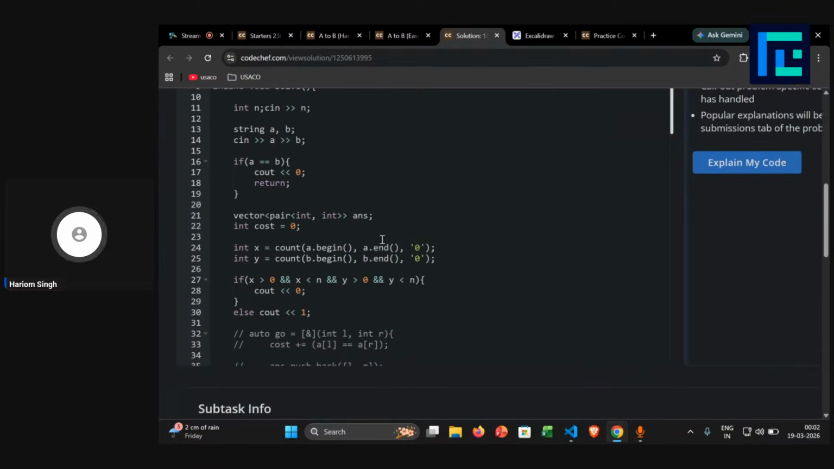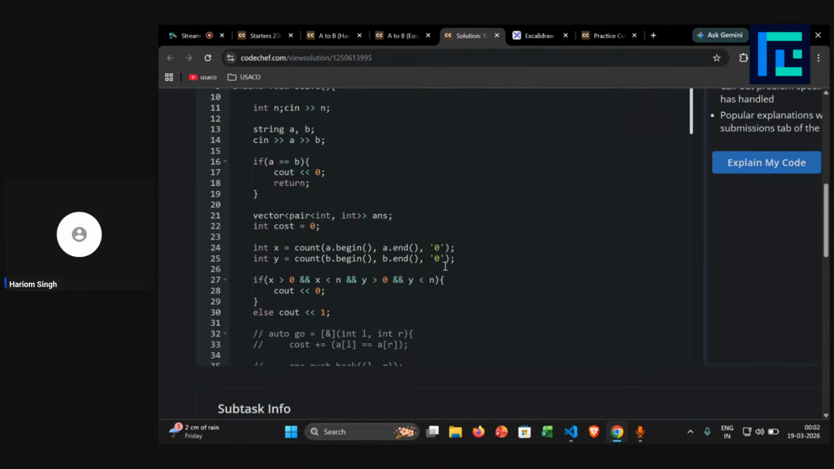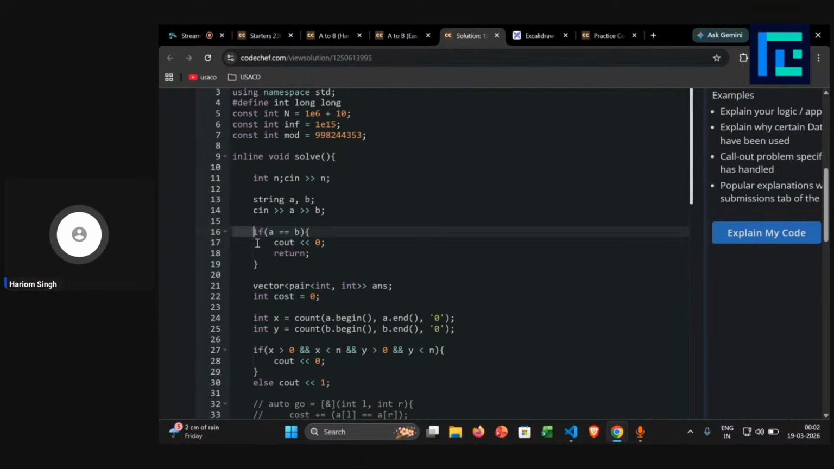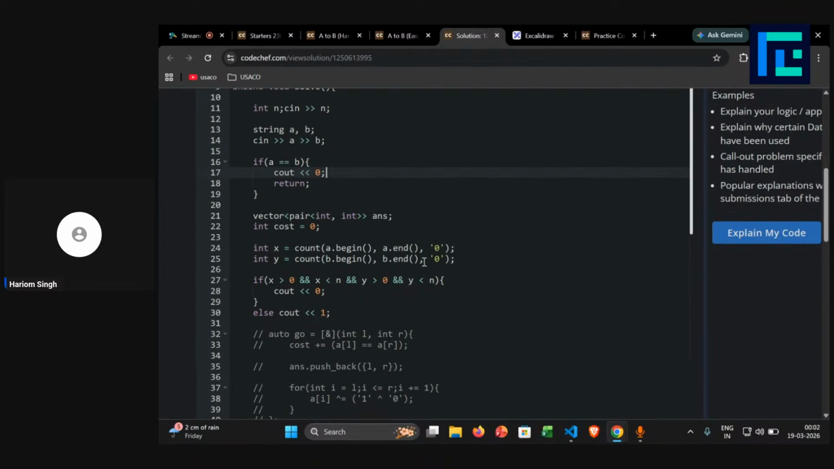So basically, what I did here is that if a is already equal to b, then I do not need to perform any operation. I just print 0 and return, right? Because we do not need any moves. Otherwise, we can just count the number of zeros and ones in both of the strings, right?